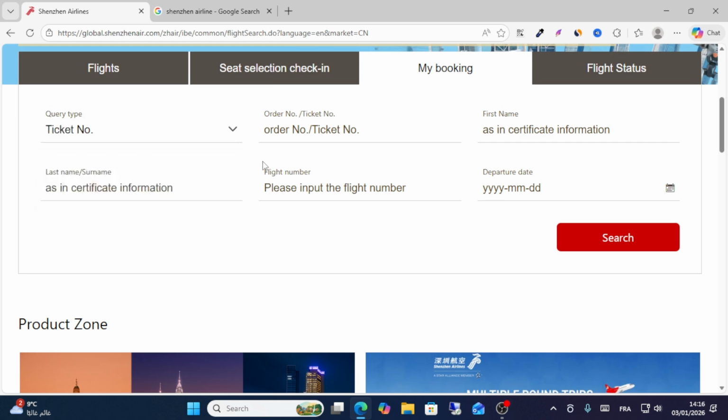Choose ticket number here and then write your surname and flight number here to check in.